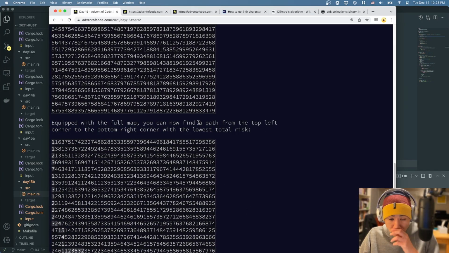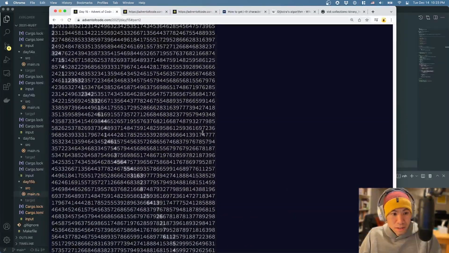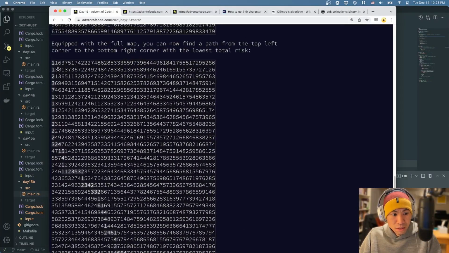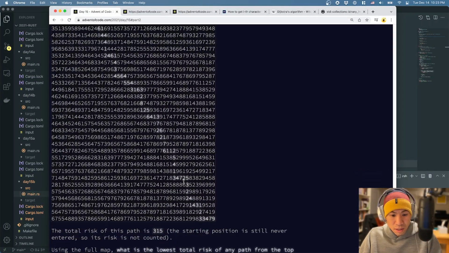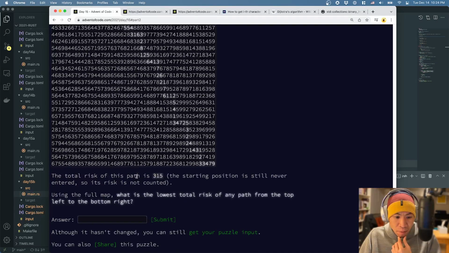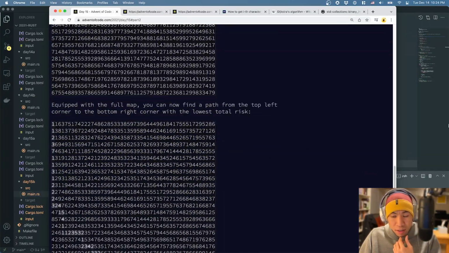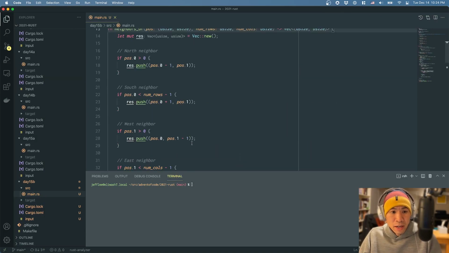Equipped with the full map, you can now find a path from the top left corner to the bottom right corner with the lowest total risk. And in this example, again, they do not do anything fancy. Because of the wraparound, I wonder if we just have to materialize the whole map. We can't just repeat the same path a bunch of times in a row. So I think the challenge here is just creating this extra large grid, and then going from there. So let's try that out.